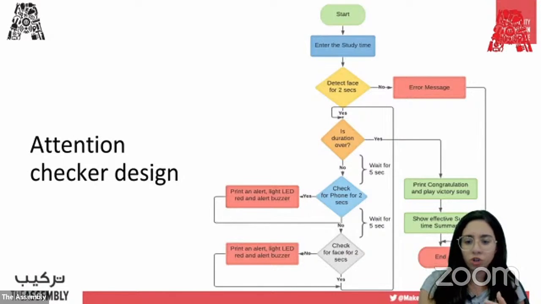You entered the time that you want to focus on, and we will check whether this time is over or not. If it's not, you go inside the loop and start checking for other stuff. The attention checker that we are doing today focuses on 2 main things. We will use 2 models: the face detection model and the image detection model.